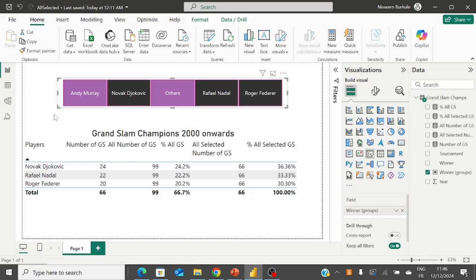So that's all for this video. I hope you understood how we can use the ALLSELECTED DAX function in our measures and how we can interact our slicer visual with other visuals in our report page using the ALLSELECTED DAX function.